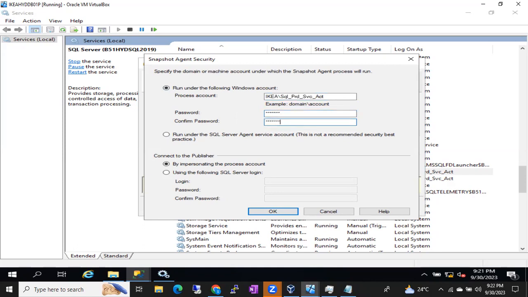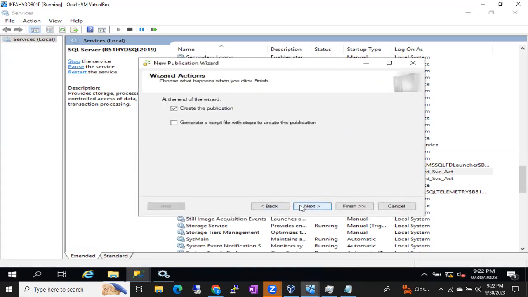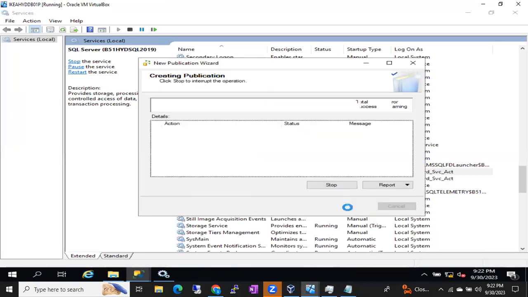Okay, right. Okay, fine. It is going to connect to the publisher using the same account details by impersonating the process account. This is called the process account, guys. So by impersonating the process account, it is going to connect to the publisher, guys. Click OK and go to next and generate script. I don't want a script. You can go to next and you can give a name, guys. Okay, so this is my snapshot publication, snapshot pub. Okay, so I'm just giving a name like this and click finish, guys.